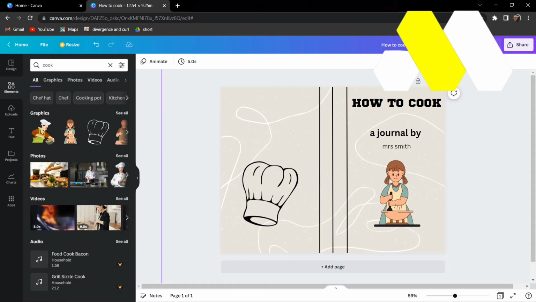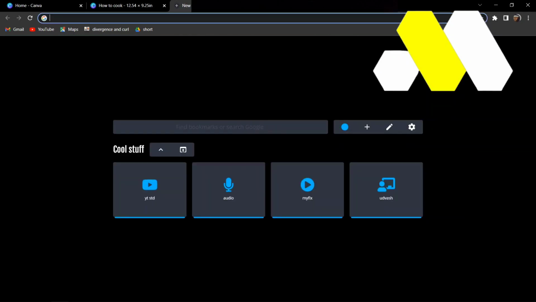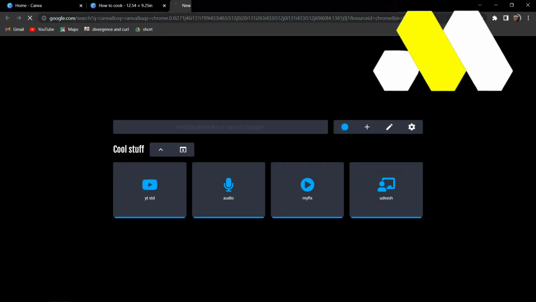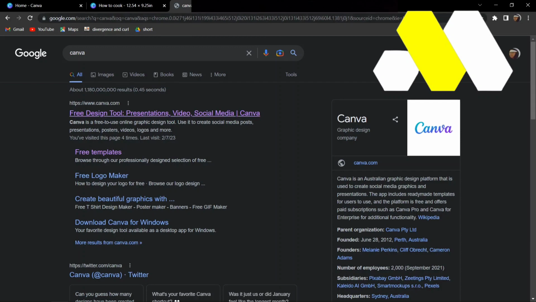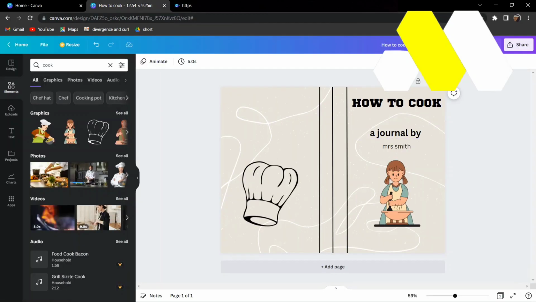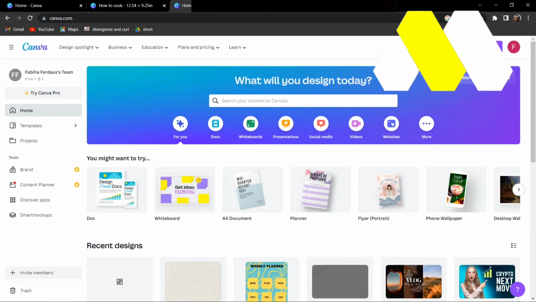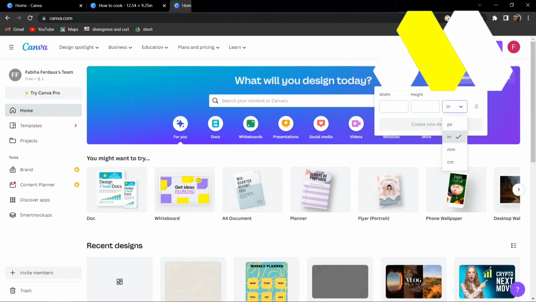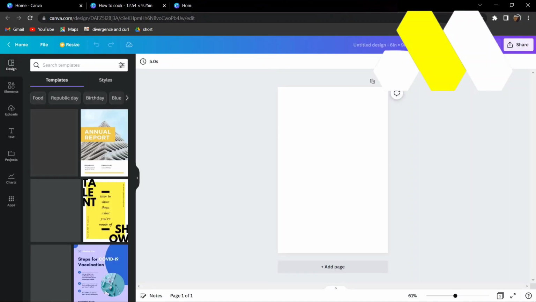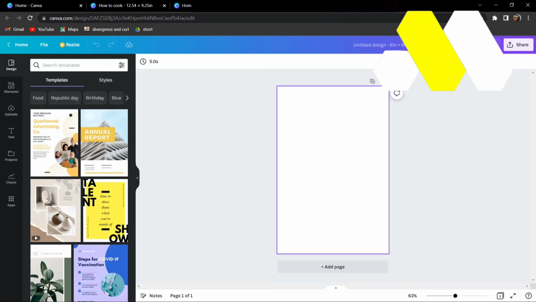Now let's get into our second part, which is the inside of the book or the journal that you want. After the new page loads, we tap on custom size, we select inch, width 6 and height 9, and then we tap on create new design, and a paper size comes up. This is basically where we want to do all of our work.